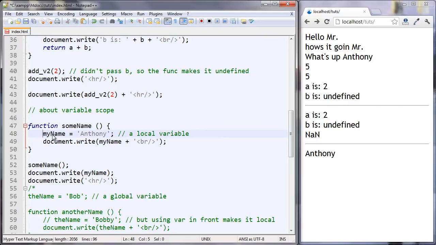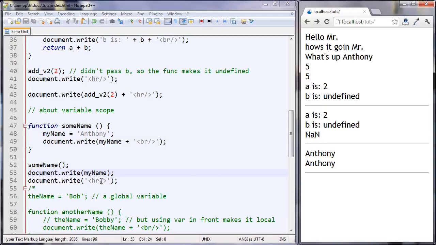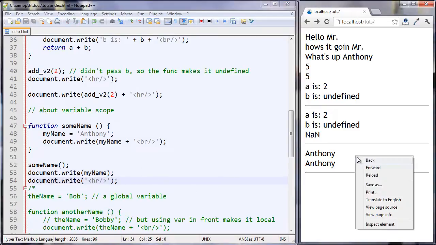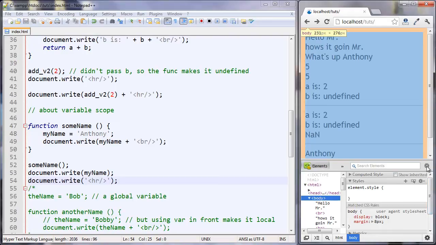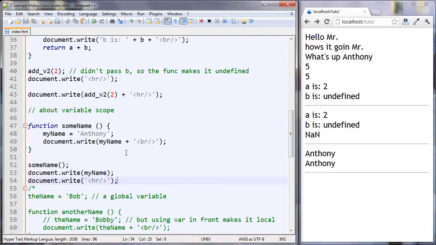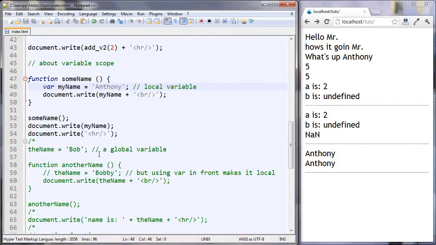If I remove this var keyword, now it's going to create this variable in the global scope. Let's take a look. Now we got 2 Anthonys, and we got our HR, and we have no more errors in this program. Okay, so that's the difference between local and global scope. Right? Let's put our var back, and this is going to be a local variable. Let's look at some more stuff.